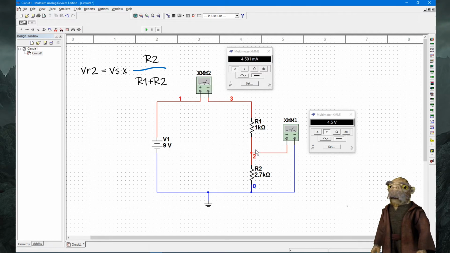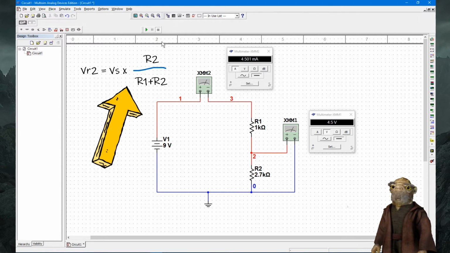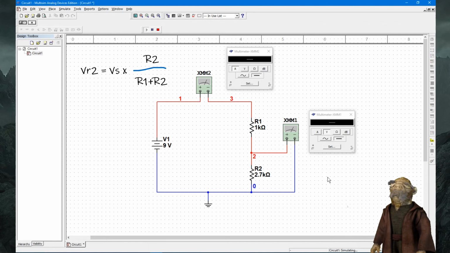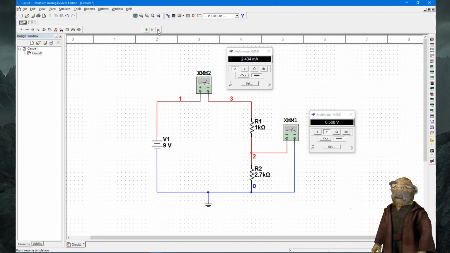You can pause the video there and work out what the actual voltage across R2 would be from that formula. VR2, the one you want, over the lot. That's how you calculate it. The ratio of the 2.7k to the 1k. And you can see that voltage there now has increased, because it's proportionally larger than the 1k. Right, so stop the simulation. You can make some changes again.